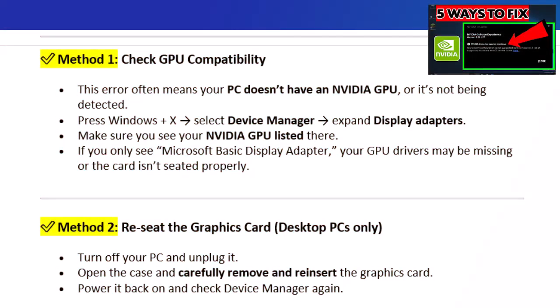Method 1. Check GPU compatibility. This error often means your PC doesn't have an NVIDIA GPU or it's not being detected. Press Windows plus X, select Device Manager, expand Display Adapters. Make sure you see your NVIDIA GPU listed there. If you only see Microsoft Basic Display Adapter, your GPU drivers may be missing or the card isn't seated properly.